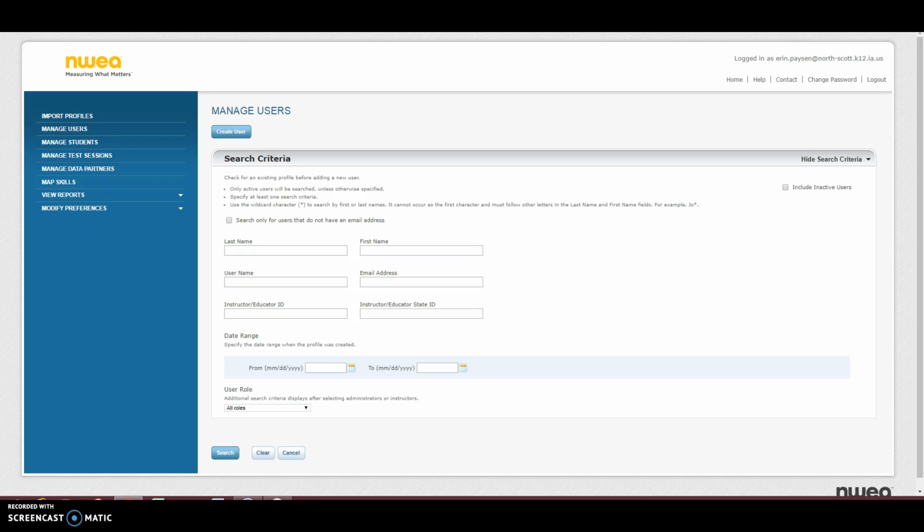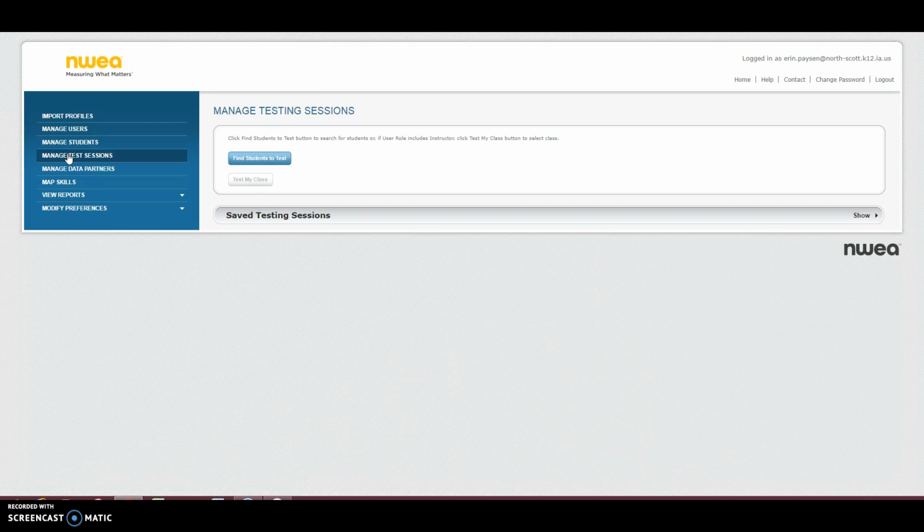Hello, I'm going to show you how to assign the text-to-speech accommodation for individual students who have a test read aloud accommodation in their IEP. The first thing you'll do when you log into MAP is click Manage Test Sessions.